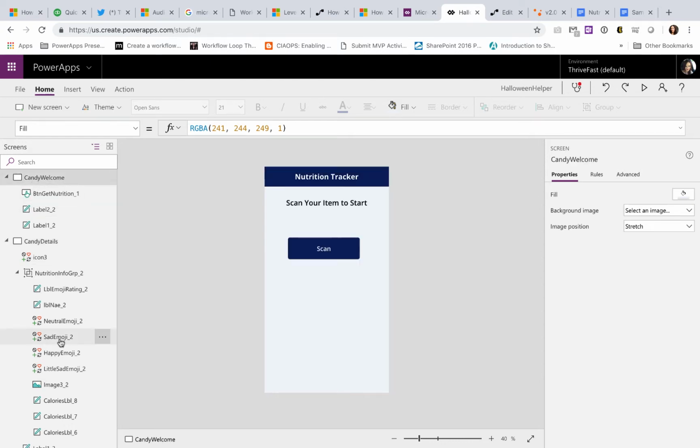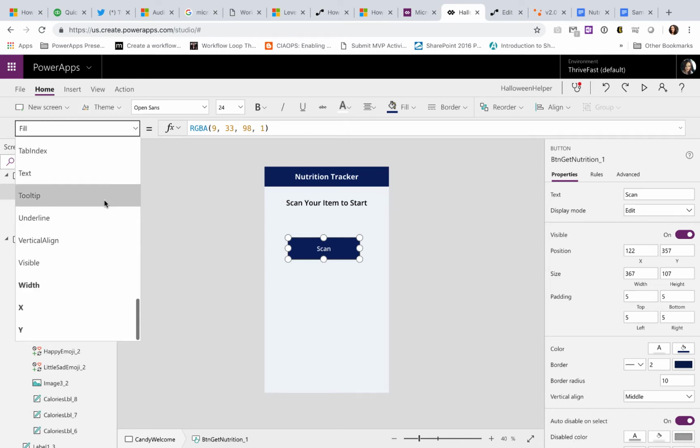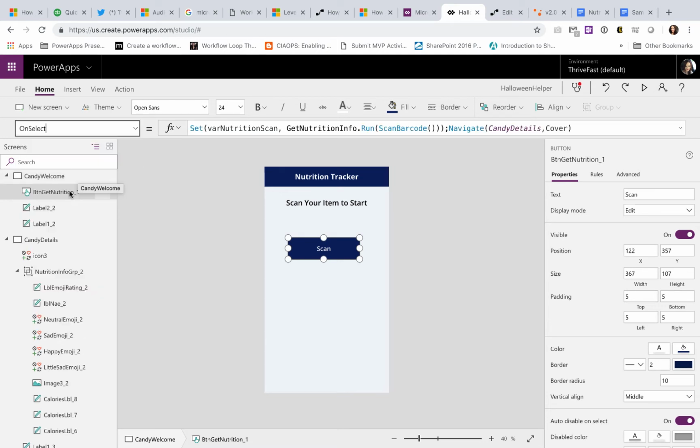So this Power App is fairly simple. We just have two screens, a welcome screen that allows the user to scan the barcode, and a detail screen that returns the nutrition information. If we look at the scan button and examine its OnSelect property, this is how we're actually calling the flow for this particular app.